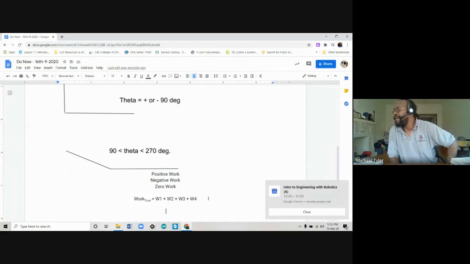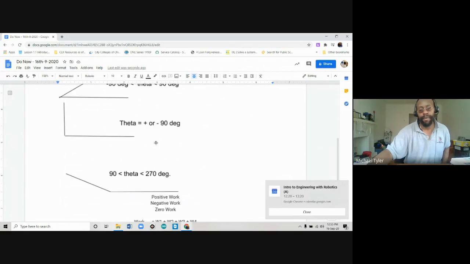Yeah, that's negative work. That's the last one. No, wait, did I give you the last one? Yeah, so I don't think I put negative work in there. Negative work is when theta, the angle in the middle, is greater than 90 degrees and less than 270 degrees. That's negative work. Zero work is just positive or negative 90.